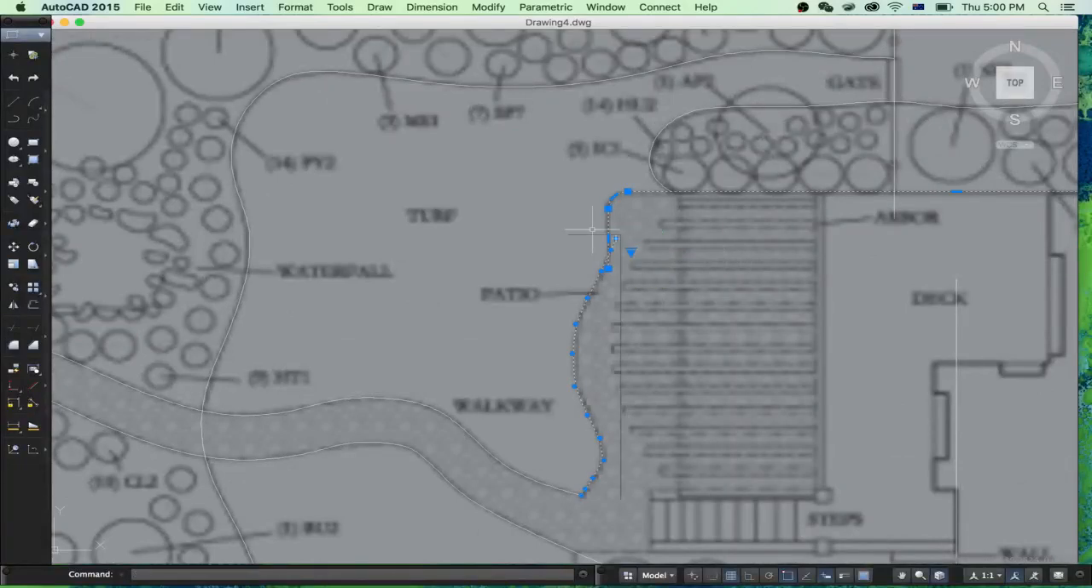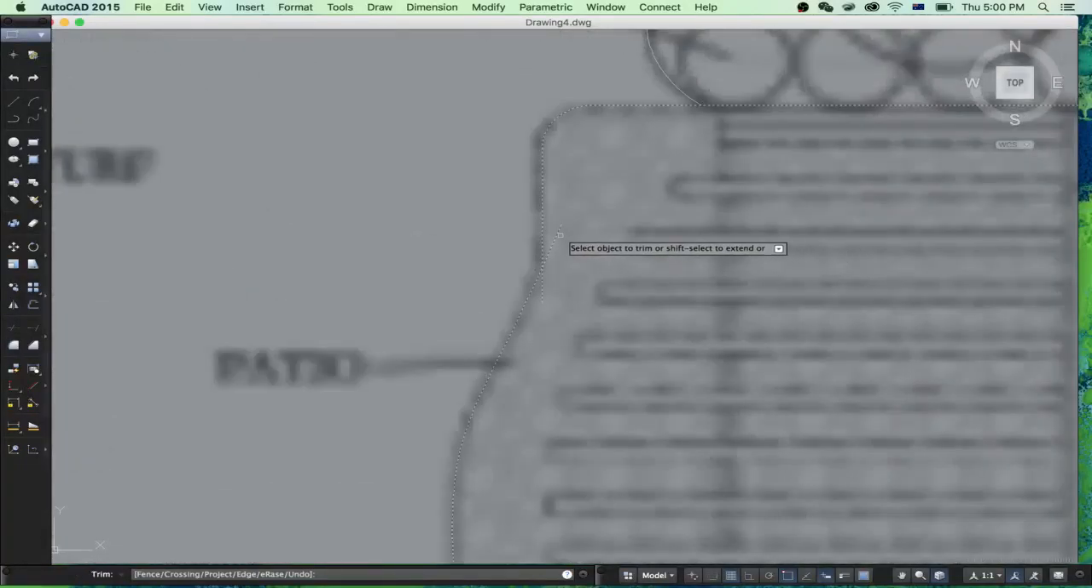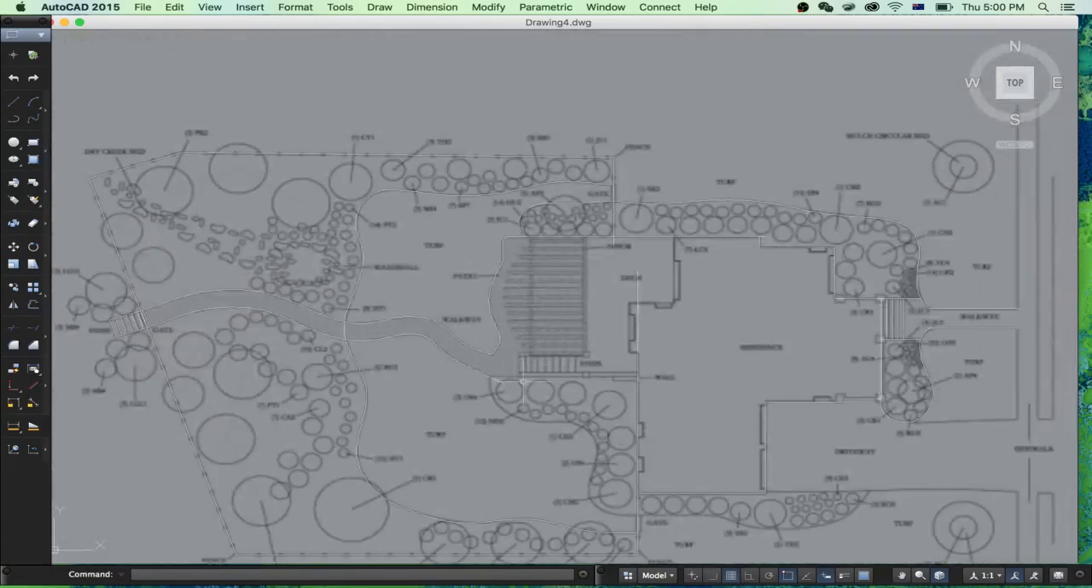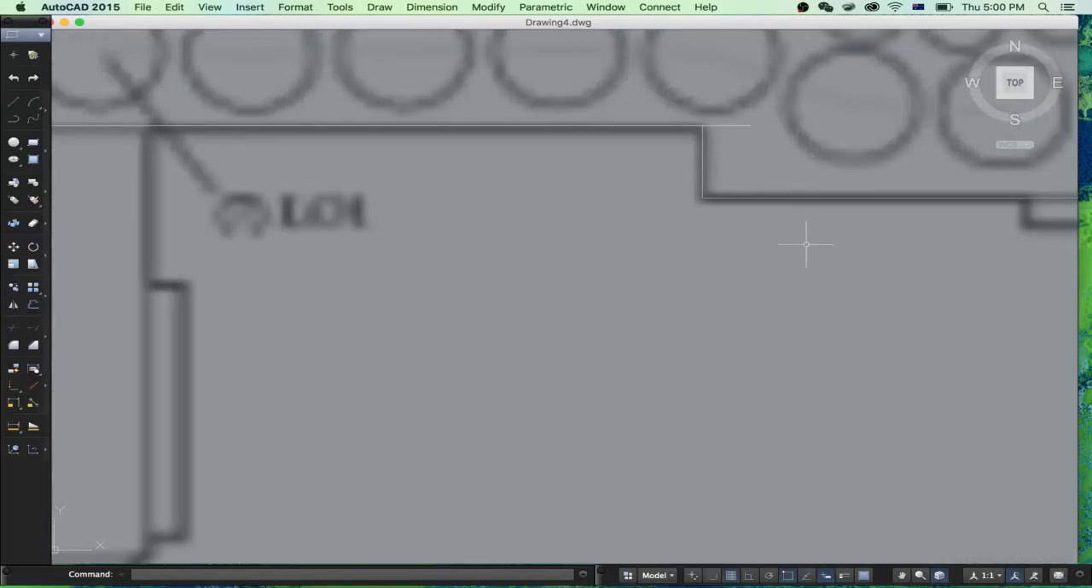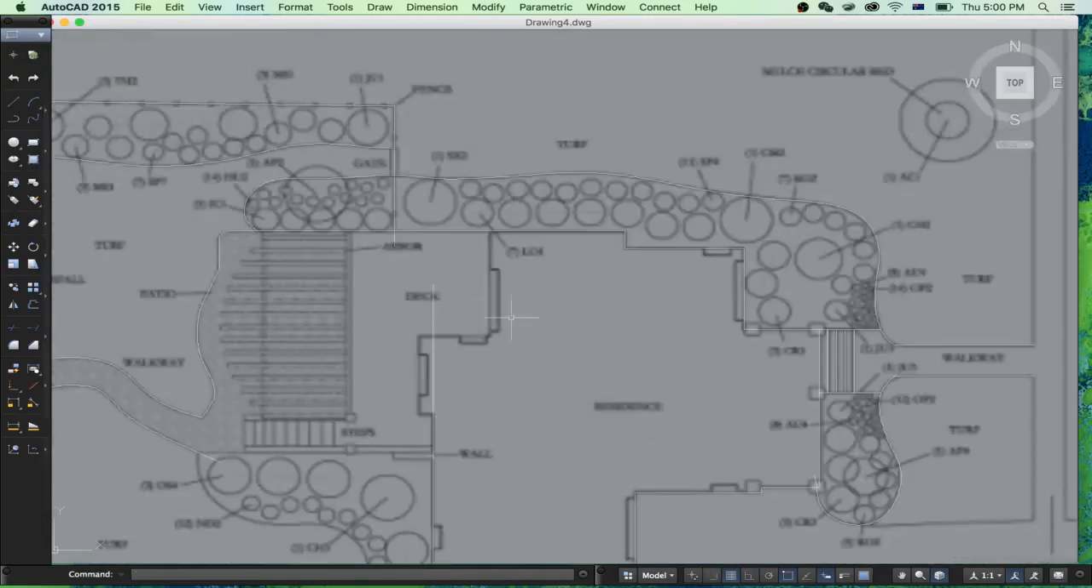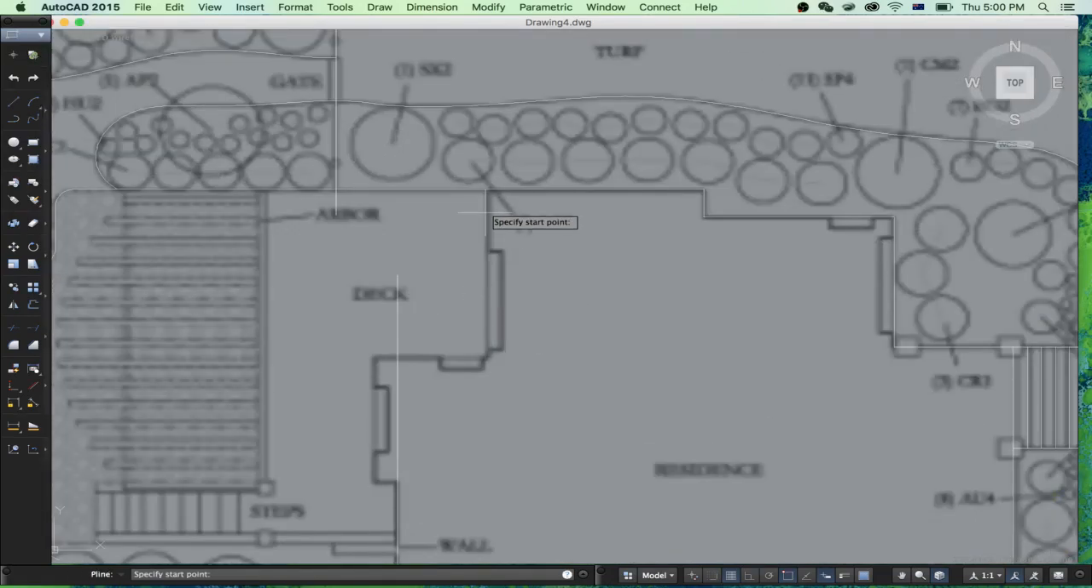I'll just trim this. Escape. Okay, I'm going to come back here, trim. Escape. I'm going to finish drawing this building.